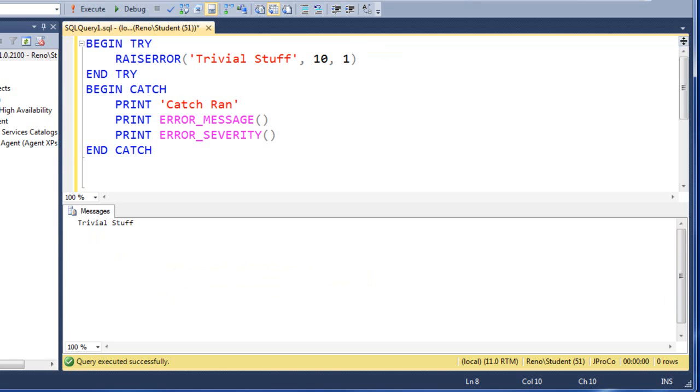The only statement that ran was the RAISERROR. The try executed, and the catch never ran. That's because the try only hands over execution to the catch if the severity is 11 or higher. If it's 10 or lower, the catch doesn't fire off.